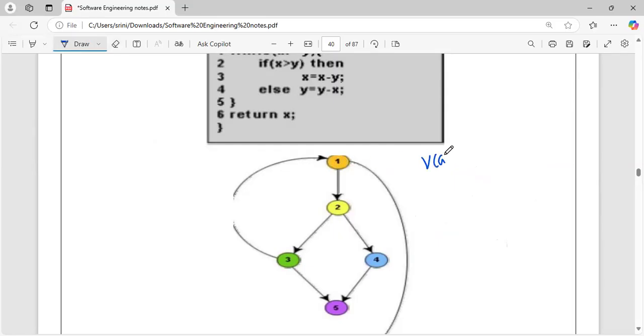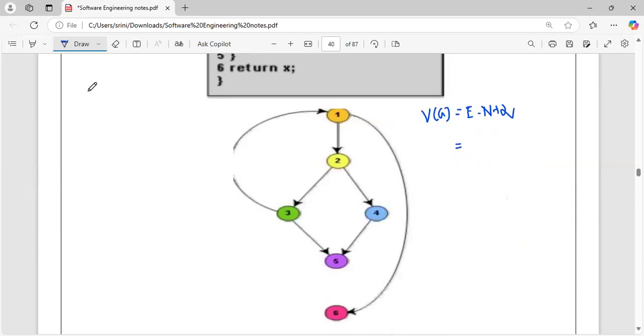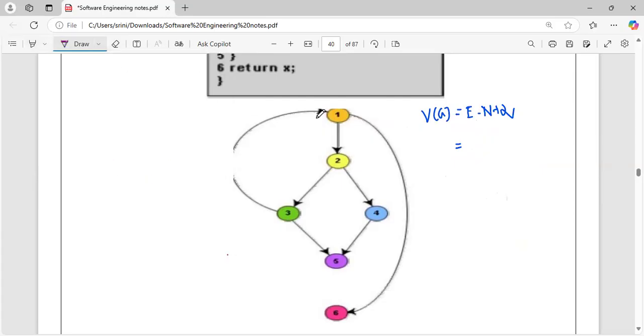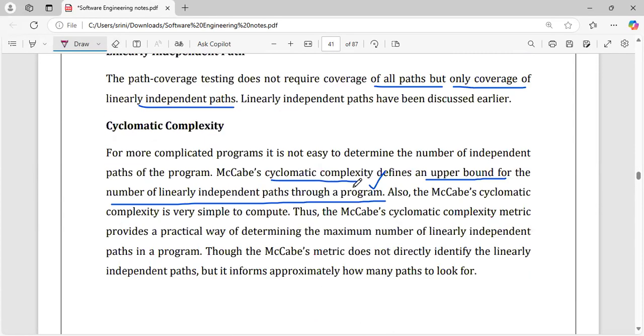Edges, vertices are equal to edges minus nodes plus 2. So the number of edges includes: let's see, 1, 2, 3, 4, 5, 6, and then 7. Number of nodes, 6 nodes. Okay, so edges 7 minus 6 plus 2 will give us 3. Okay, this is the cyclomatic number of linearly independent paths of this CFG, control flow graph.